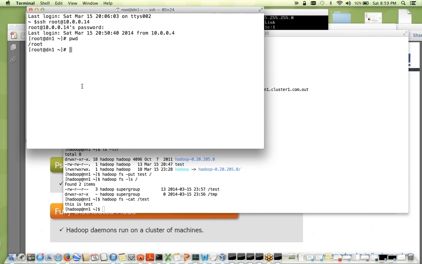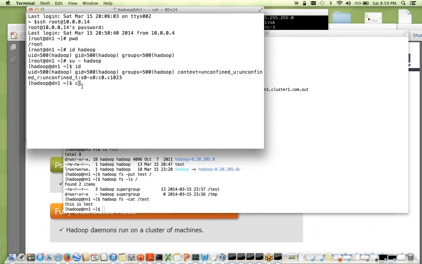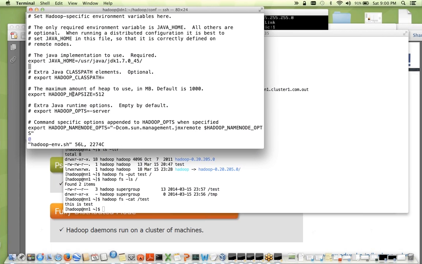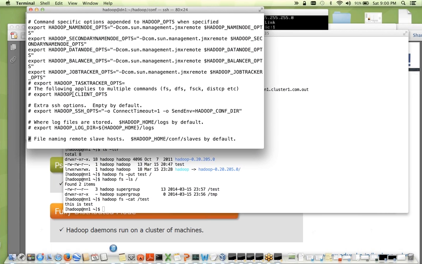I did exactly the same steps. I added user Hadoop. Hadoop is there. So I again do su to Hadoop, I go as user Hadoop. I go in the home directory, Hadoop, in the conf directory, and I again have the same configuration files. I have to make sure I set up hadoop-env.sh. I set up Java home. I set up heap size. I set up Hadoop home.